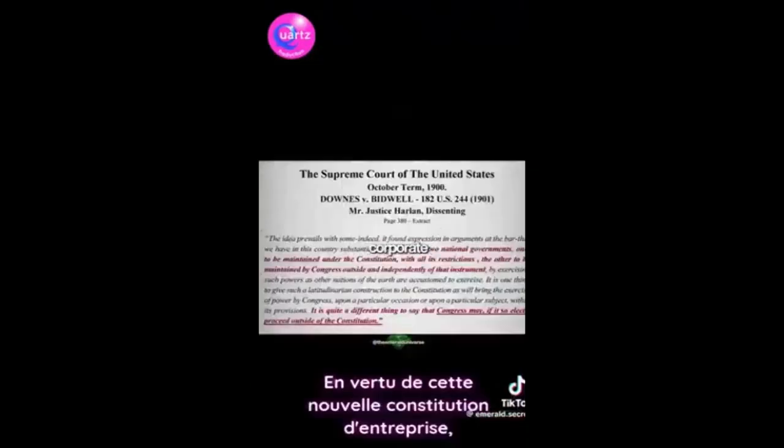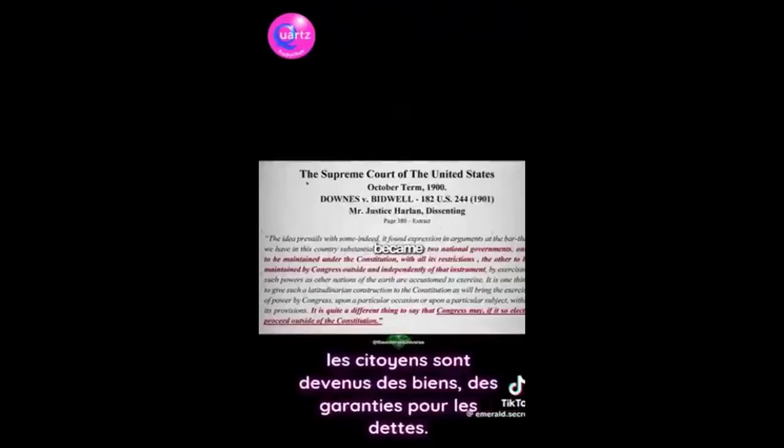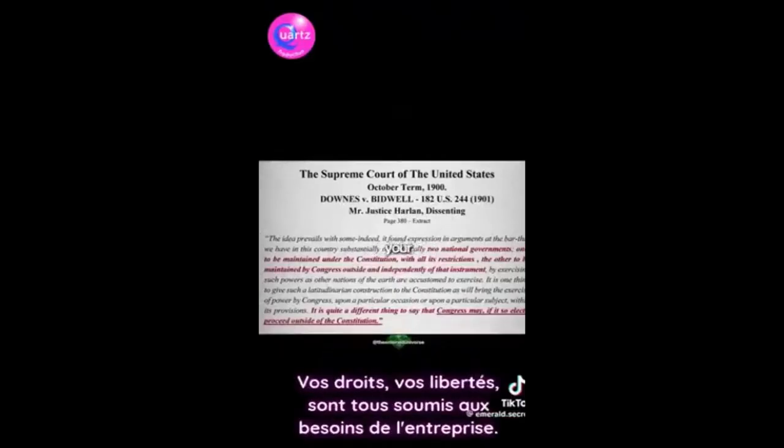Under this new corporate constitution, citizens became property, collateral for debt. Your rights, your freedoms, all subordinated to the needs of the corporate entity. Every time you pay taxes, every time you interact with the government, you're not dealing with a republic. You are dealing with a corporation.